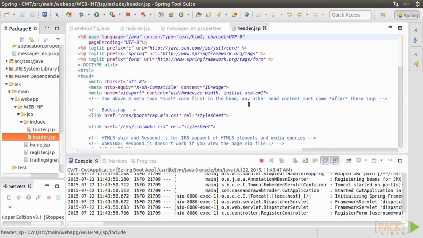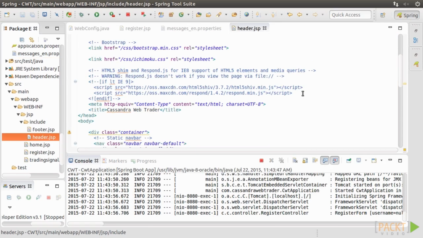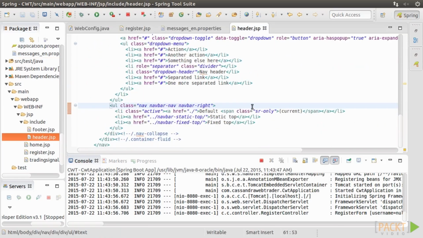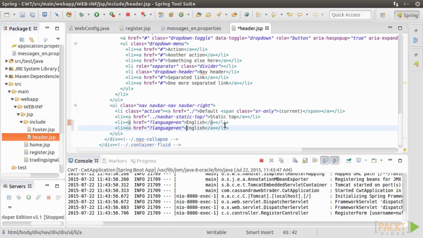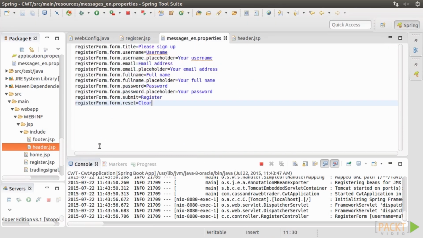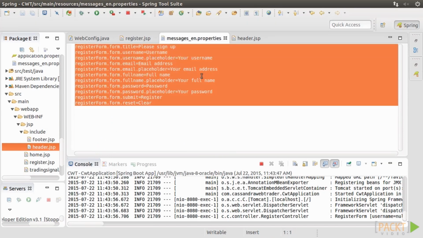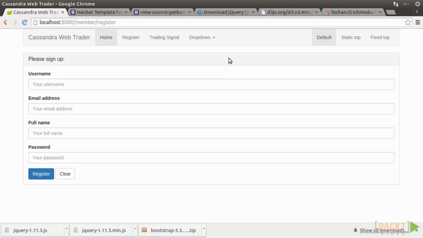Now open header.jsp. We modify the menu to offer our application an English version and a Spanish version. As we've set an interceptor for the language parameter, we may just append a language parameter to indicate the locale like this. As I don't know Spanish, I copy the English messages into Google Translate to get the Spanish version.